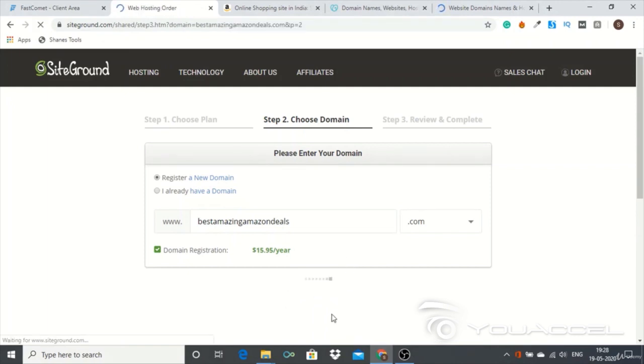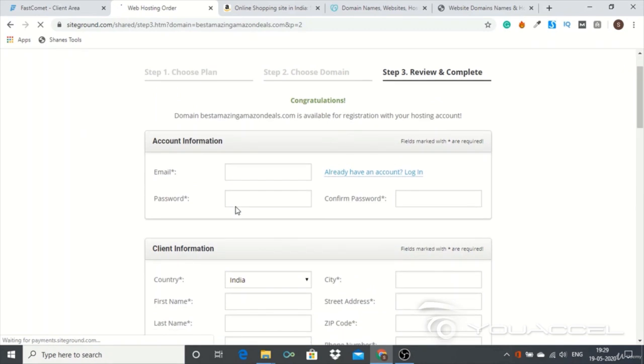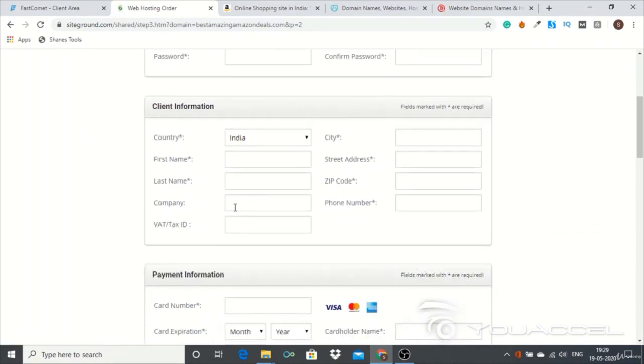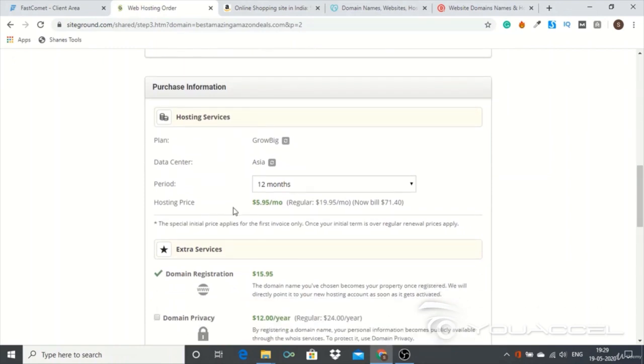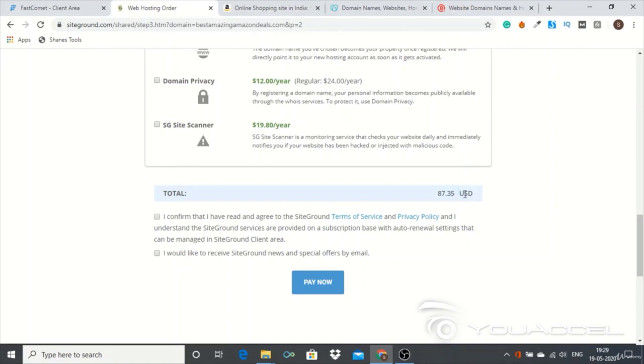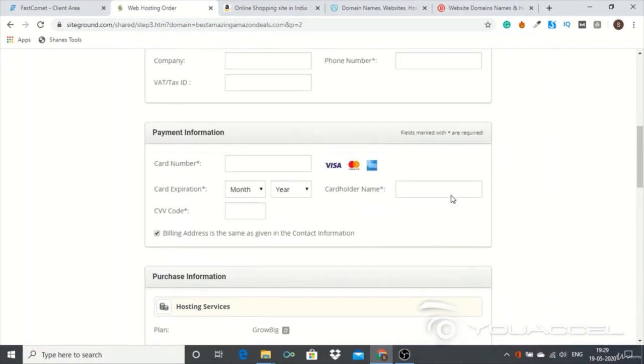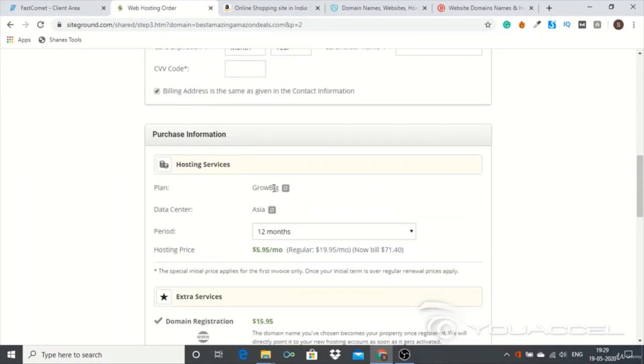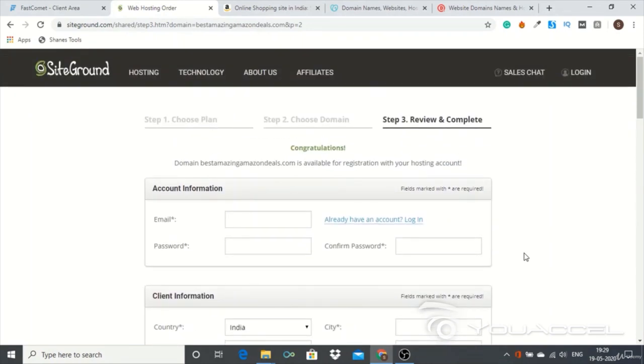And as you can see, it's loading. And then after it will ask you to put your account information, client information, payment information, and purchase information, and you can see that it is for a period of 12 months and I'll be billed a total of $87 with a year of hosting and a year of domain. And the plan I've chosen is the Grow Big, that is $5.95 per month. So I think the SiteGround hosting is pretty good. And let me just log in to my client area and show you the interface of SiteGround.